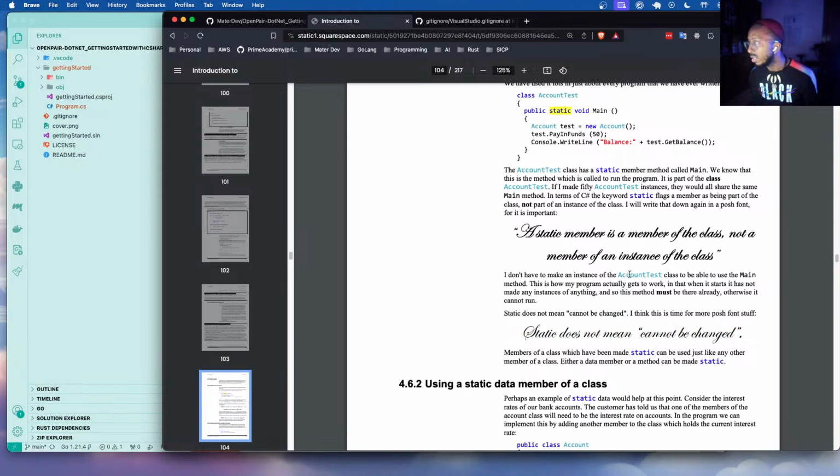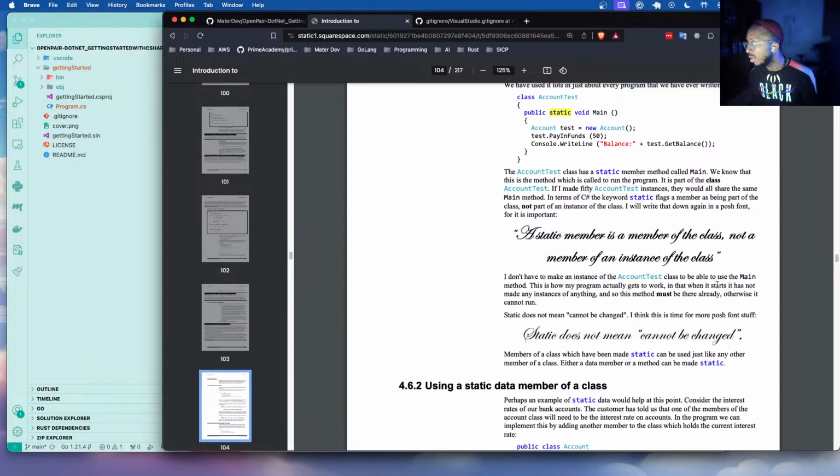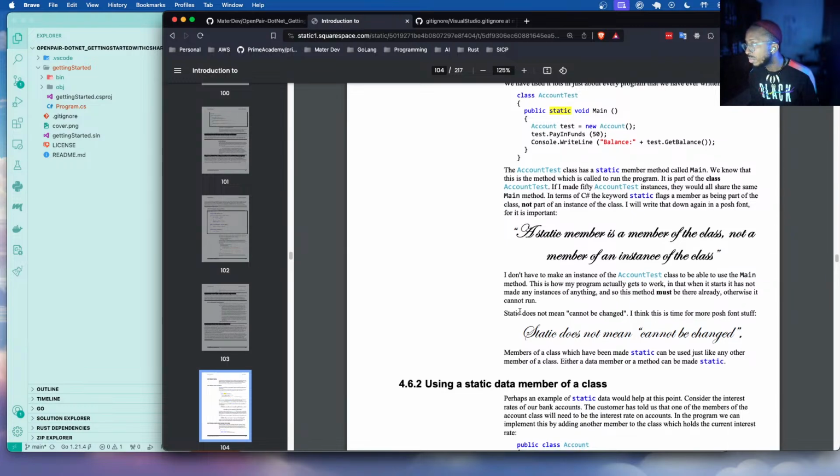Okay, I don't have to make an instance of account test class to be able to use the main method. This is how my program actually gets to work, and when it starts, it has not made an instance of anything. And so this method must be there already, otherwise it cannot run. Static does not mean cannot be changed. I think this is time for more parallel.